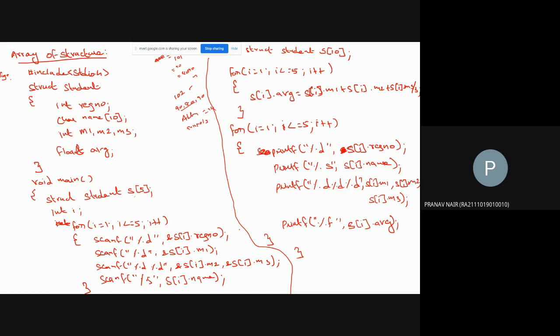Yes, sir. In this way, I'm going to get the input for 5 students: register number, mark 1, mark 2, mark 3, and name. Then I'm going to calculate the 5 student averages with the help of this for loop. Then the 5 student details that I'm getting, I'm printing with the average also. Got it? Do you have any doubt in this program?